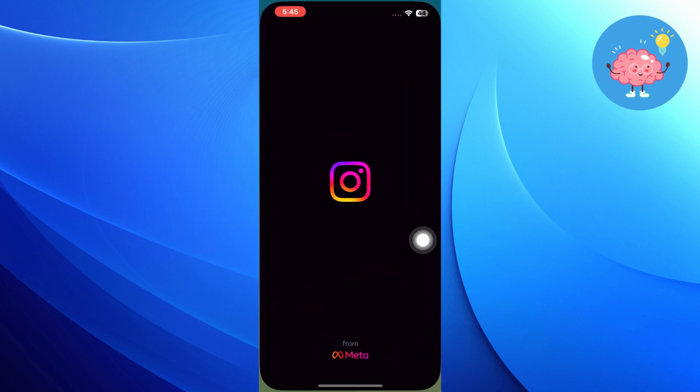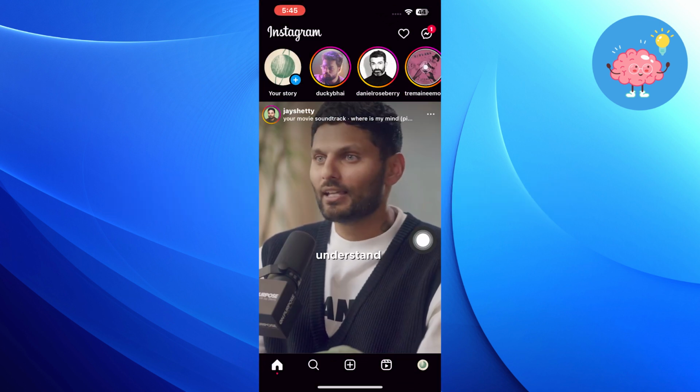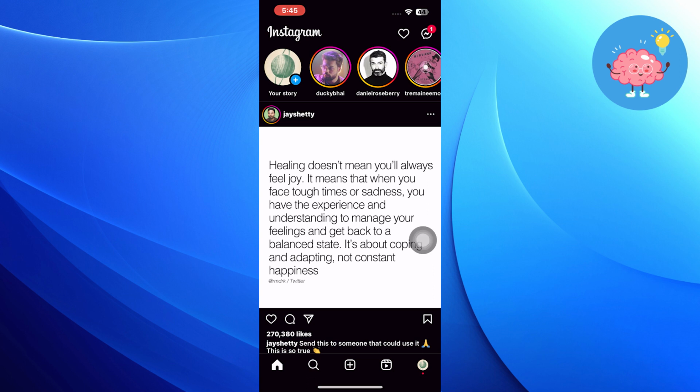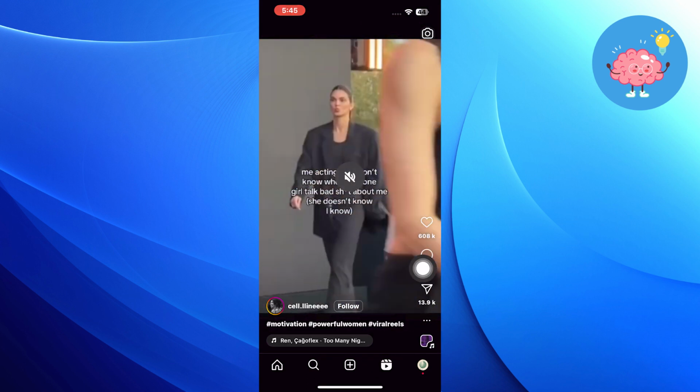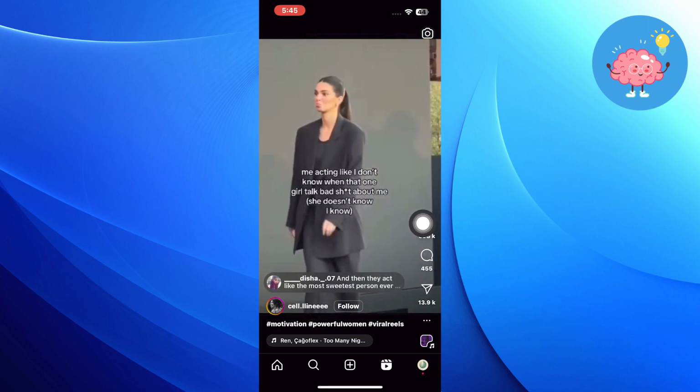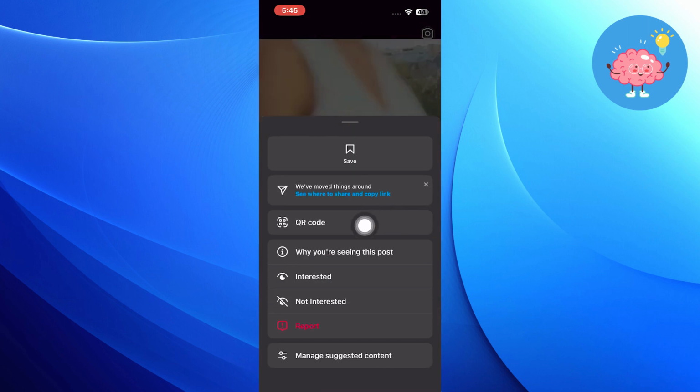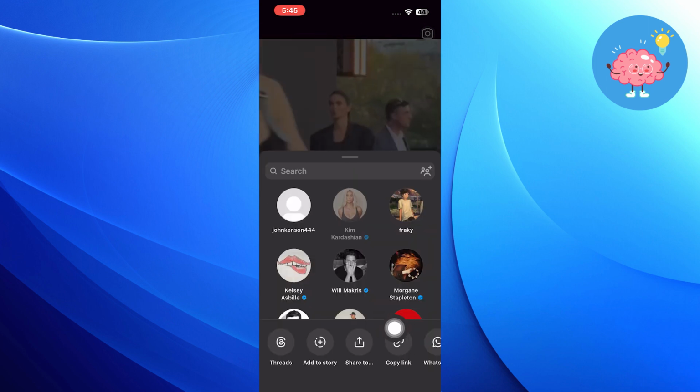First of all, open up your Instagram application on your iPhone. After that, tap on this video icon at the bottom. Next, tap on the three dots on the right side. Now, tap on the We Have Moved Things Around option to copy the link. After that, tap on the copy link icon.